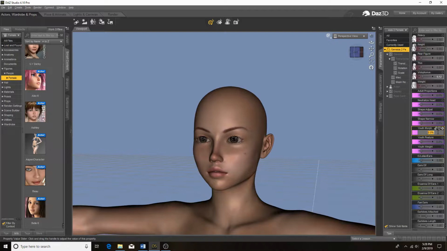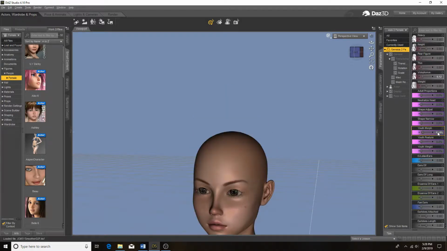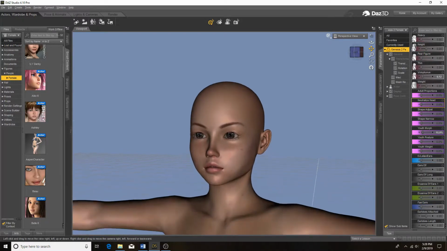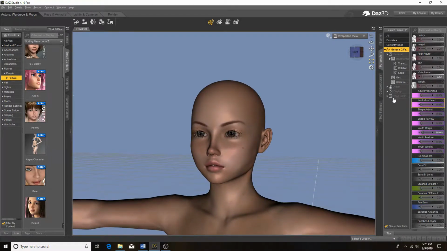So I'm going to put about 15% of youth onto her. We'll shorten her down a little bit and make her look a little younger. Go back up here, and I like that. That looks good. All right, we're going to get down to the lips, and we're going to change them.